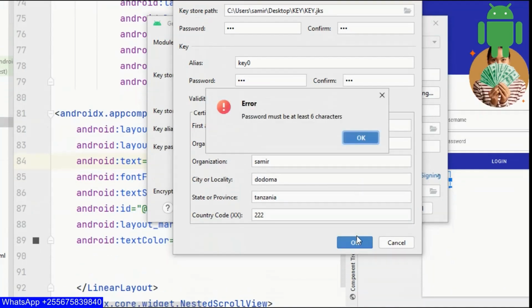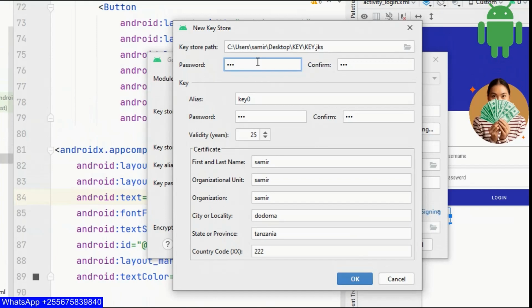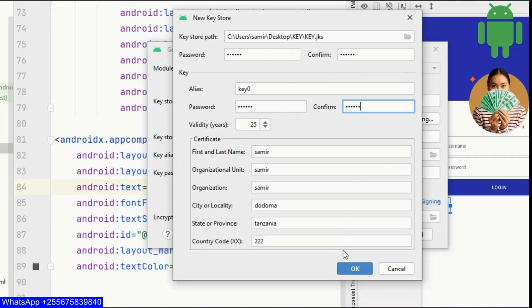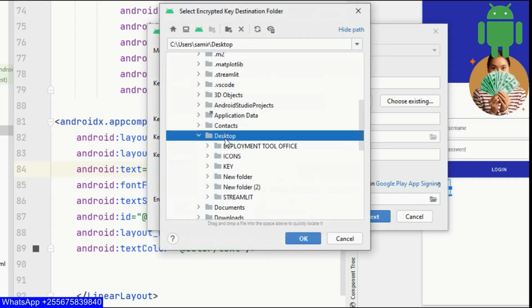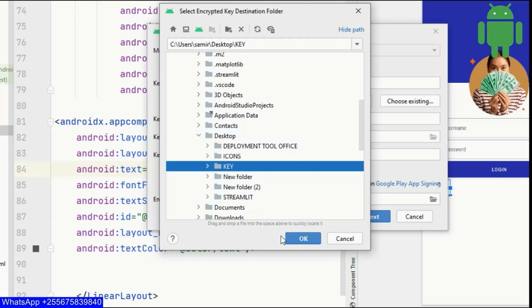After then click OK. Password must be 123456, 456 and 456. So 123456 in password. Then click OK. Okay, so then remember password. Encrypted key export path, and select it, desktop, then my directory ambao ni key.